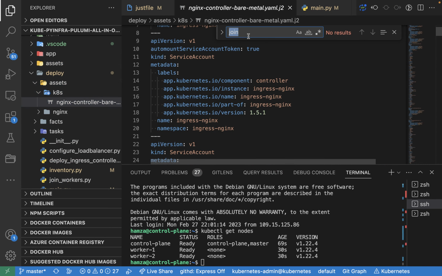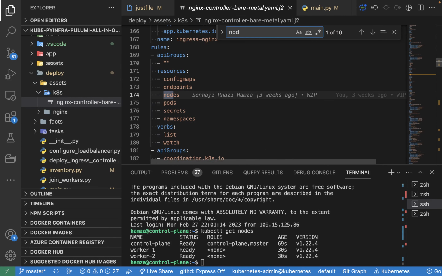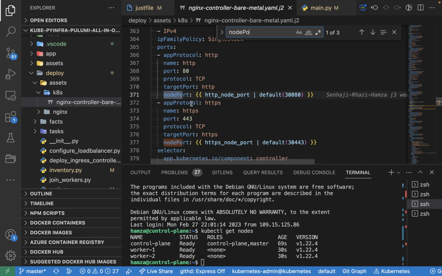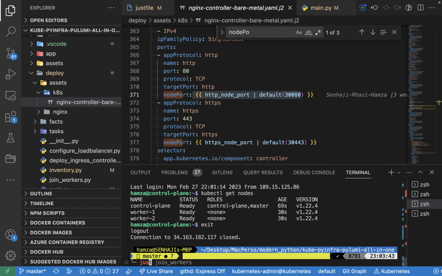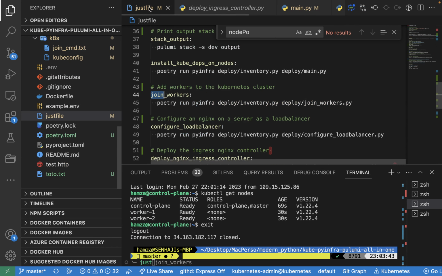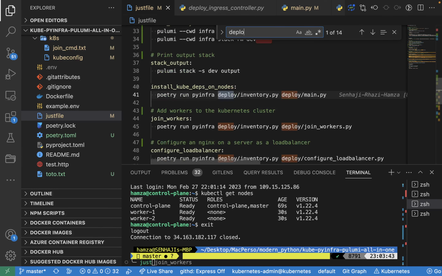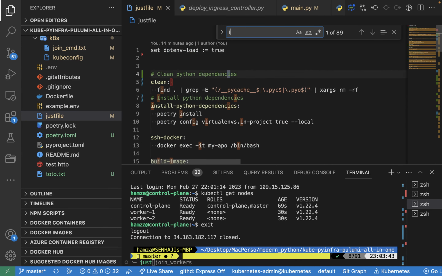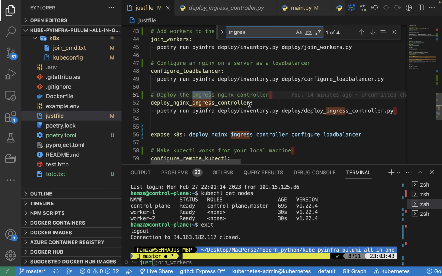The slight modification that I'm doing is templating it to be sure to have control over the value assigned to the node port. Otherwise, they will be completely random. So I will deploy this. I will deploy the ingress controller. I will just see the command, ingress deploy Nginx controller. This is the command.